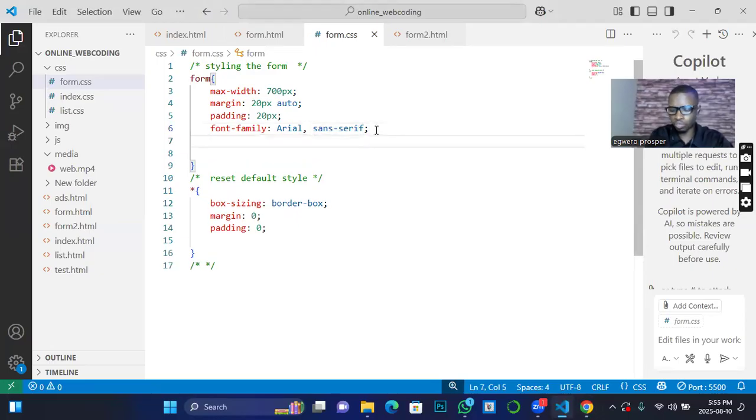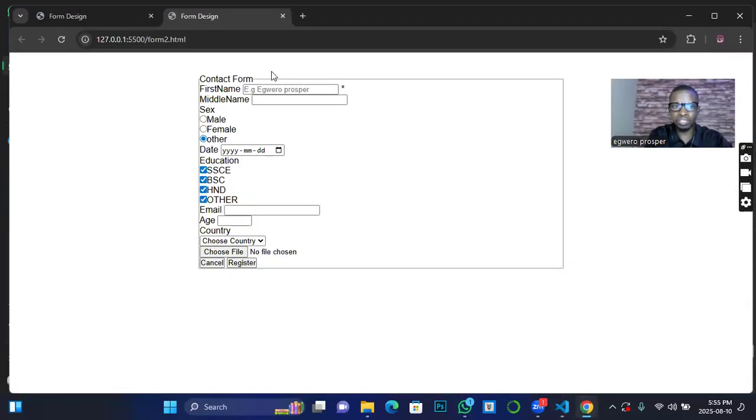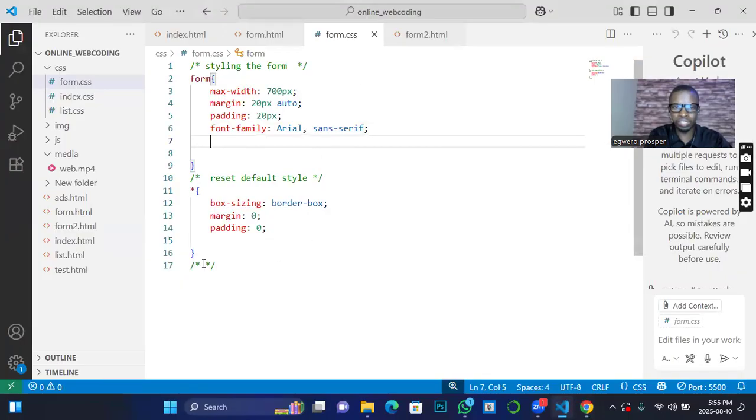Now, the next thing I want to style is the fieldset. Remember, I told us that the fieldset is the one that created what? This line. Do you still remember? The fieldset is the one that created this line. So I want to talk to that element in my CSS. So styling the fieldsets. The fieldset was in class. So I'm going to reference it with its tag name, which is called fieldset.